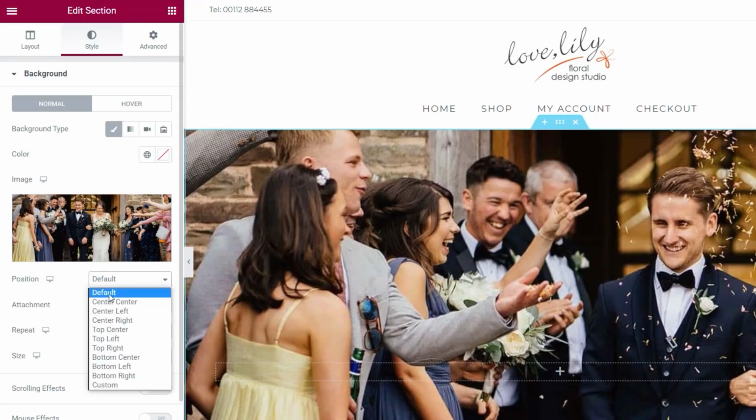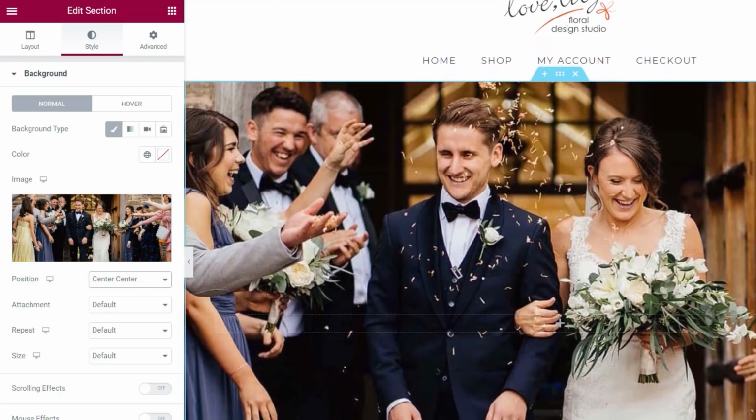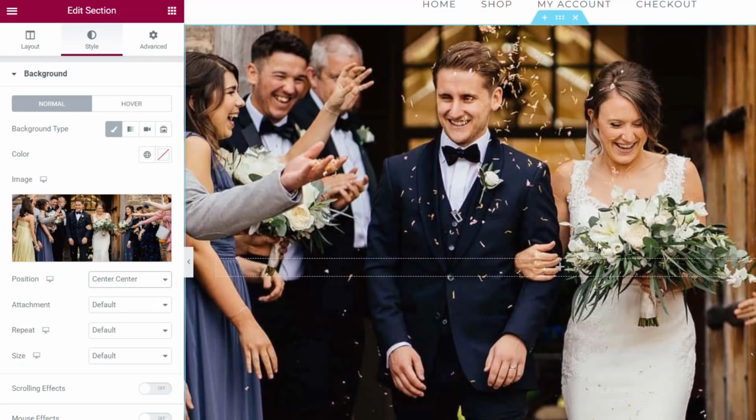So the position, we're going to set this to be center center because then the focus is on the bride and the groom, which obviously is what we want to do, and the bouquet of flowers, since this is a florist site. We can set up the attachment, we can set all those kinds of things. So we're going to keep this really, really simple. We're going to say the attachment is left at default. Repeat, we don't want this to repeat. So we say no repeat on there.